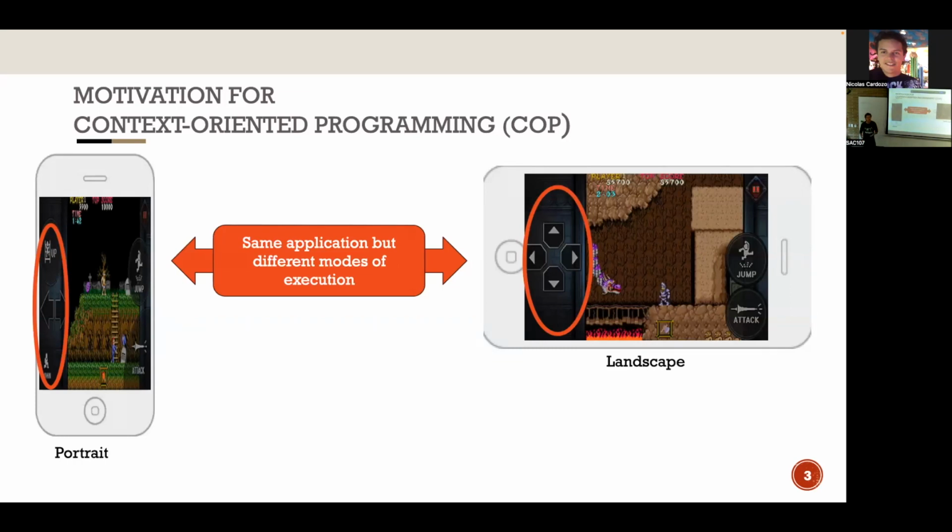The idea of context-oriented programming is that more often than not, you find yourself in a situation in which for a single application, you need to implement behavior in two different ways. So this is a simplified example, a larger version of the common context-oriented programming example of moving your phone from landscape to portrait and observing a different behavior when you do that move, right?